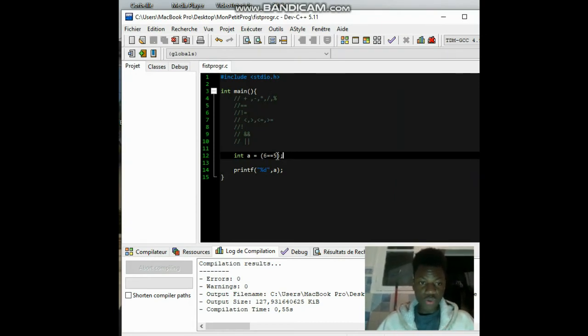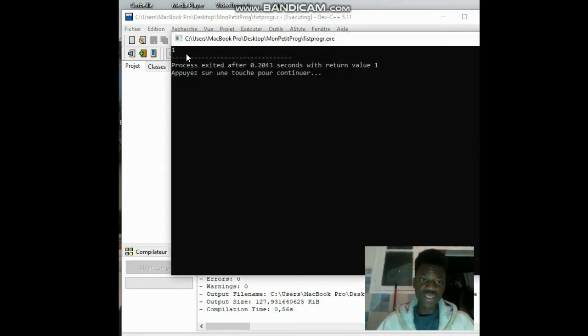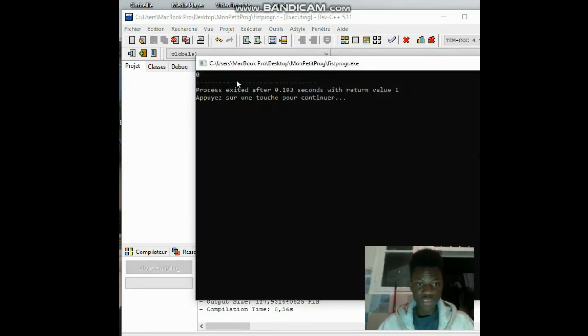So let's look at the next operator, which is the difference operator. So we want to know, is 6 different from 5? Yes, 6 and 5 is not the same thing, so it's different. That's true. So if 6 is different from 6, let's see what happens. It's 0. 6 is not different from 6, they are equal.